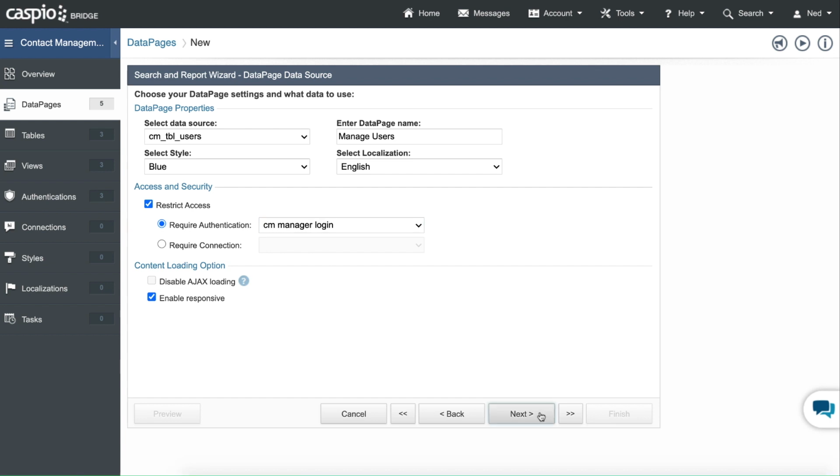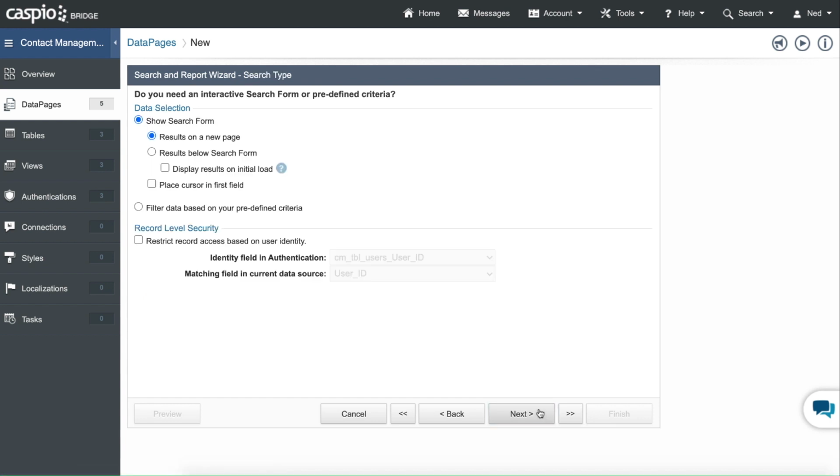Let's hit next. Do I need a search form for this report? In this case, I don't really need to build one because my table only has 3 employees in it. If you had a user table that had, let's say, 1,000 employees or 5,000 employees, in that case, it makes sense to build a search form so you can quickly find that employee. But I'm only listing 3. I should be able to find them easily. So I'm just going to filter my data.